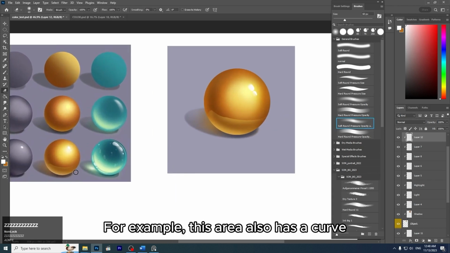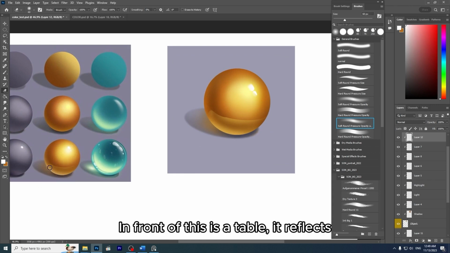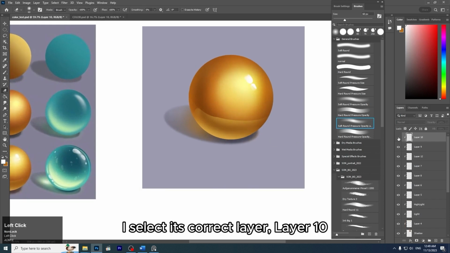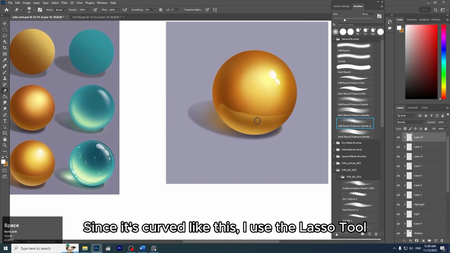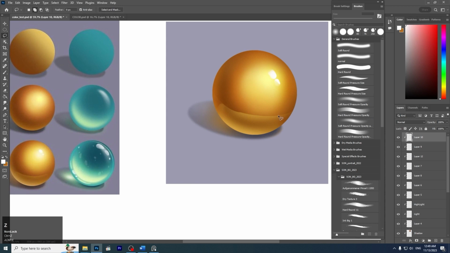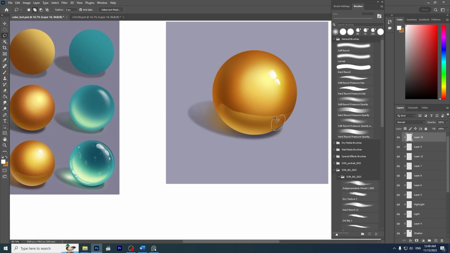For example, this area also has a curve, meaning it simulates the reflection of the tabletop. In front of this is a table, it reflects. I select its correct layer, layer 10. Since it's curved like this, I use the lasso tool. Draw a curved line like this. Or use the pen tool, it's up to you. Press B, press E.